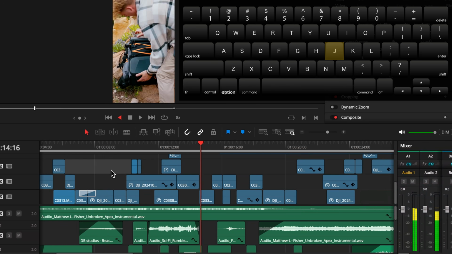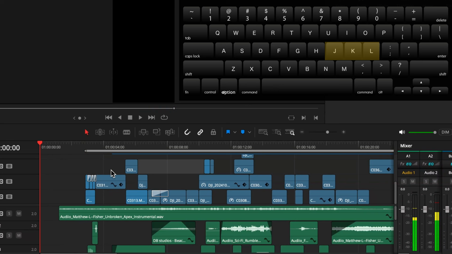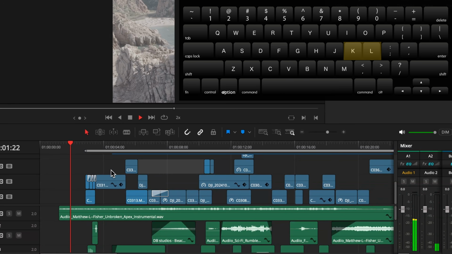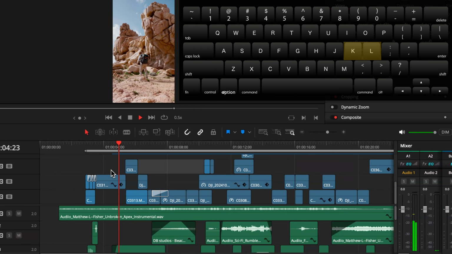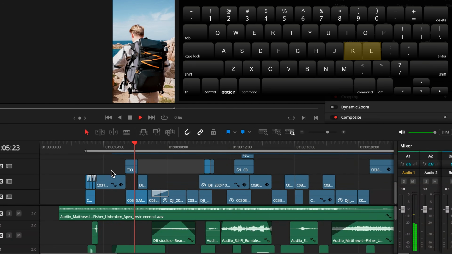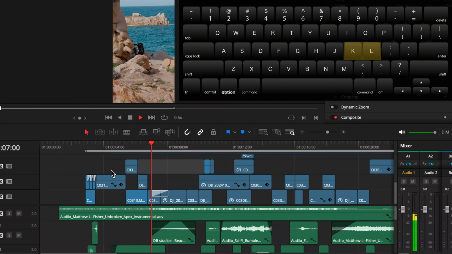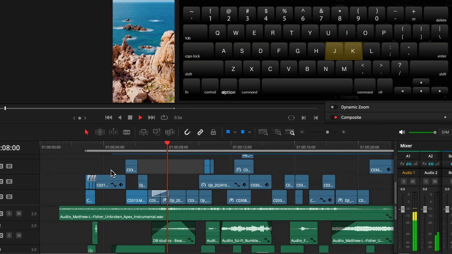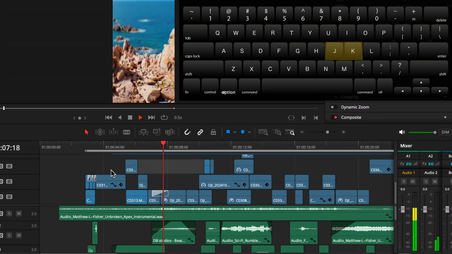Which makes navigating through your timeline really handy because all these three keys are lying next to each other. And if you hit K and L at the same time, it will play back in half speed. The same goes if you press J and K at the same time, it will go backwards in half speed.